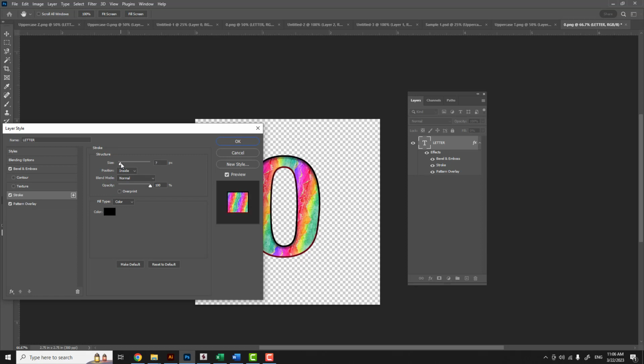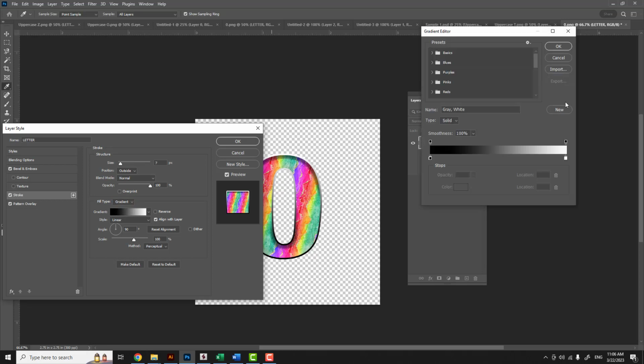Oops, we're going to add a stroke to this now, just a little outline around the edge. We're not going to use black though, we're going to add a gradient here. And we're going to get something that's suitable for the colors in here.